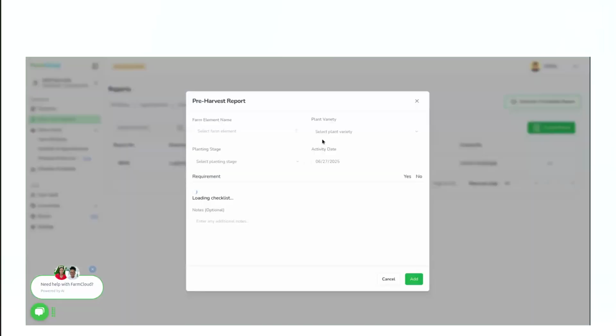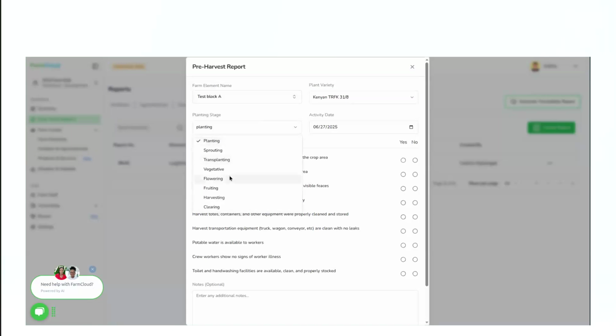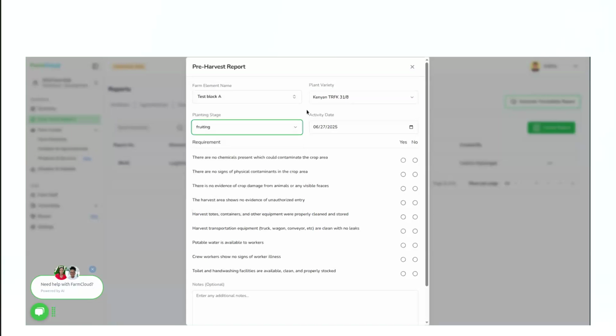Same thing we've been doing with the other reports. You have to indicate which structure you are applying the report to, and then you select the variety, the stage that you're in, the dates, and then now there's this checklist.